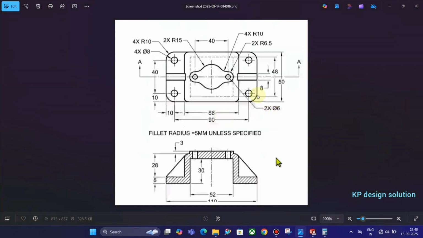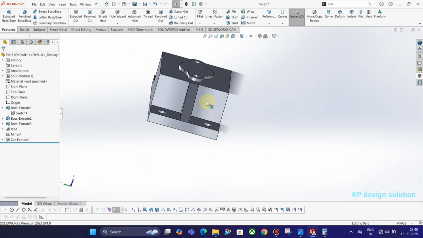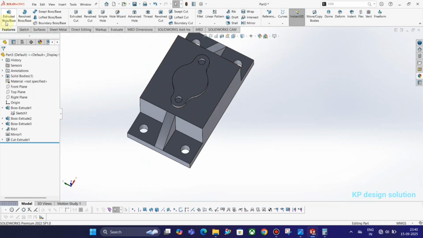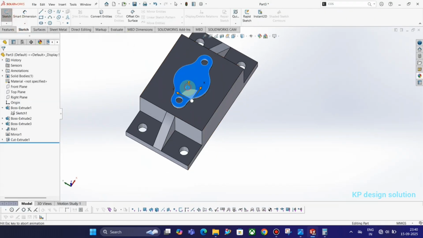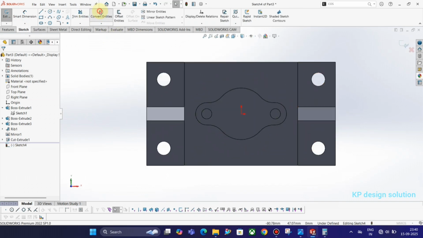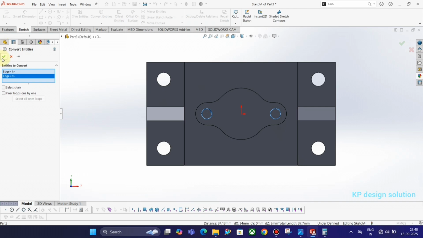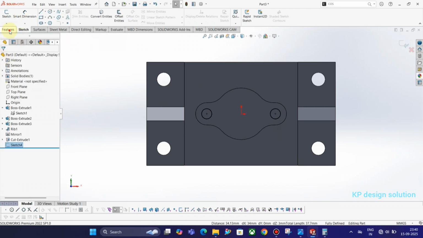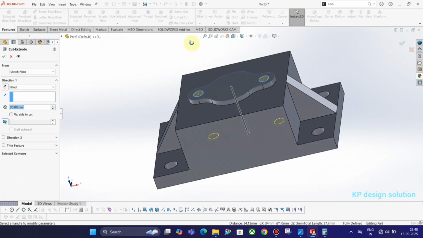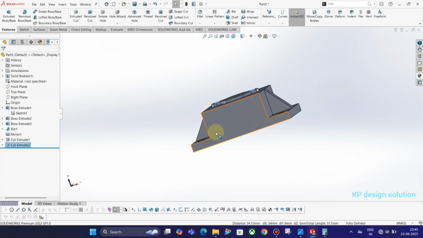Now it is completed. There are 2-3 things pending, like fillet. First I will tell you one more thing is pending. I take convert entities, come out from sketch, use the extrude cut command, and through all.